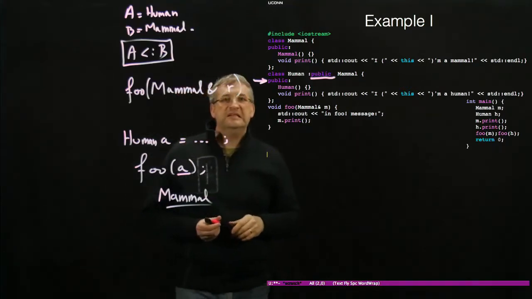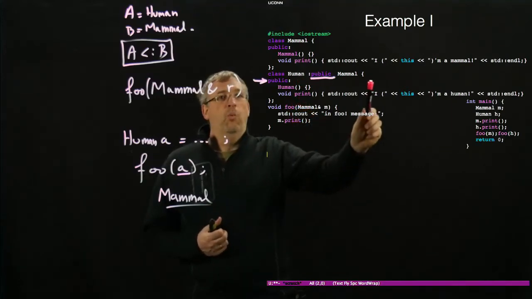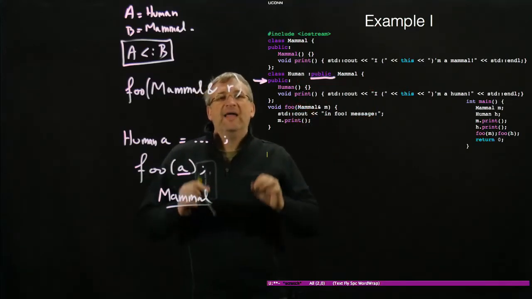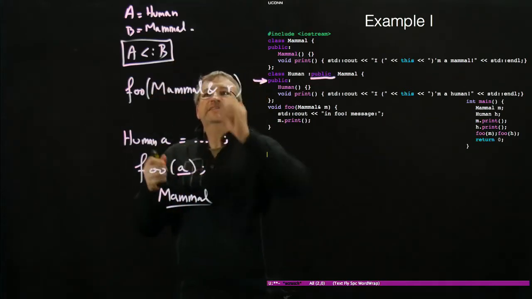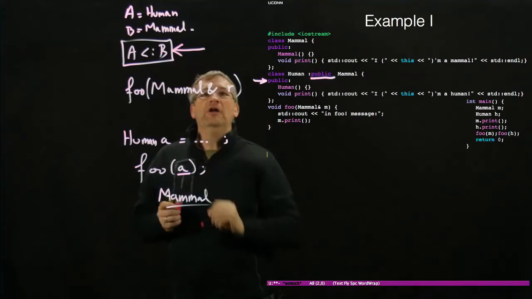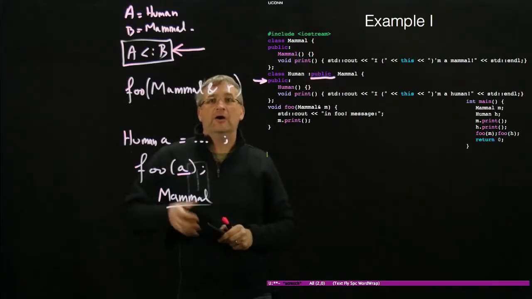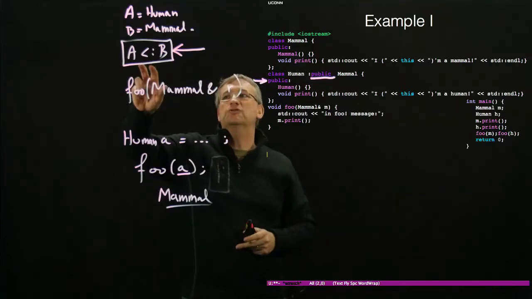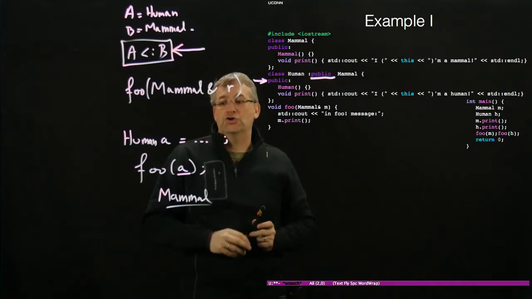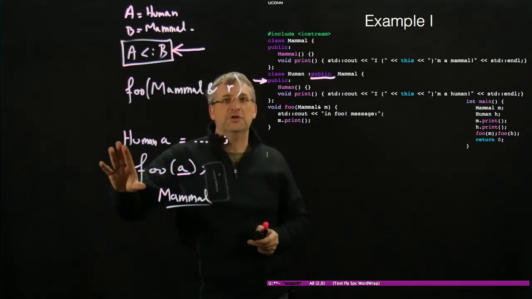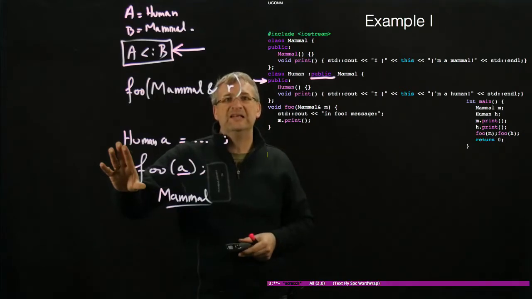This one basically says that the human, while it inherits from mammal, I want that fact to be known. I want this piece of knowledge to be kept track of by the C++ compiler. The C++ compiler needs to know that human is a subclass of mammal, so that if we encounter a situation like this, it can do the right thing and recognize the code as legit.